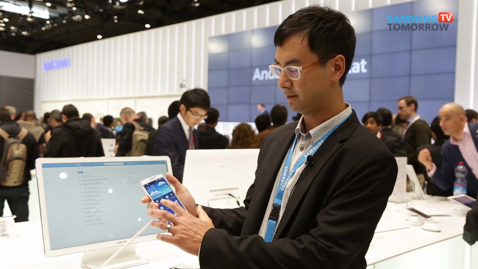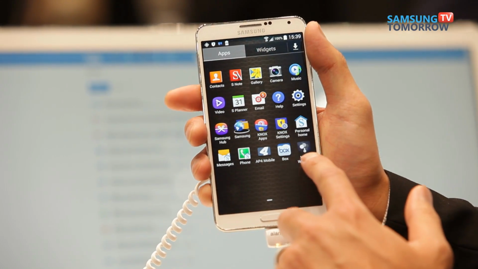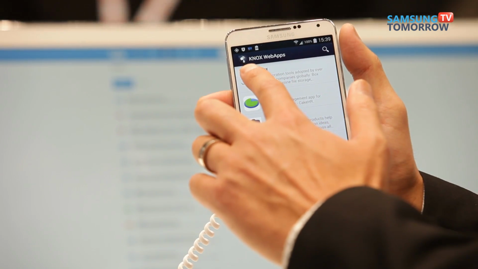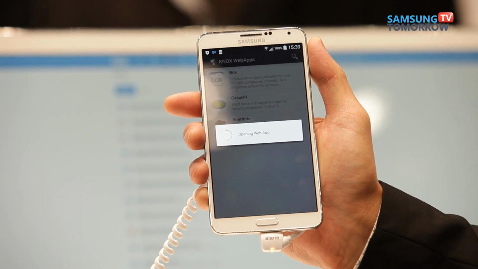On device, you have the same thing as well. You can go to Knox, and then in Knox, you can go to Knox Web Apps. Within Knox Web Apps, you have the same three applications. For example, we have Box, K-Card, HR, and Evernote. By clicking on Box, you also have single sign-on. As soon as I click on Box, you're now logged into Box. It's a very simple, easy, and intuitive solution provided by Samsung Knox EMM.